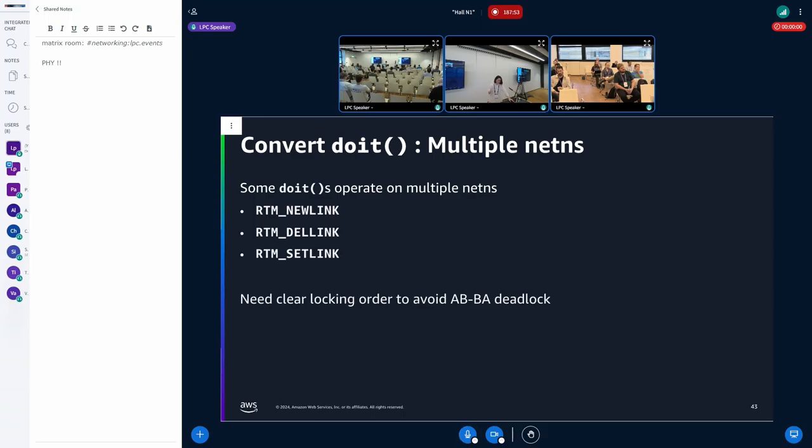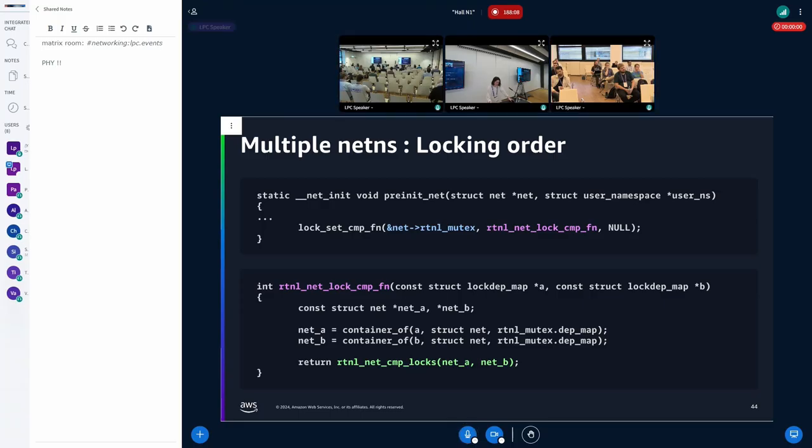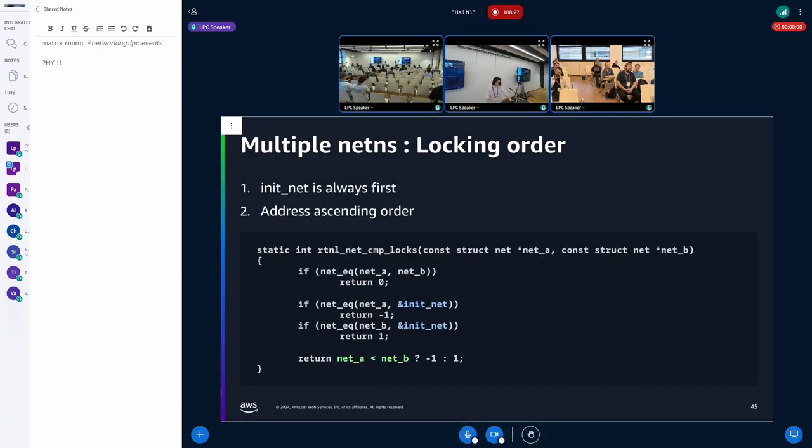And there are some doits that operate on multiple network namespaces, that is RTM_NEWLINK, DELLINK, and SETLINK. Then we need to lock multiple network namespaces, so we need to define a clear locking order to avoid ABBA deadlock. So recently we can define the locking order as a function by lock_set_cmp_fn. And this time I implemented it as rtnl_net_cmp_locks, which can be used later for other helper functions. The loop is: first init_net is locked, and then other network namespaces will be locked in ascending address order.